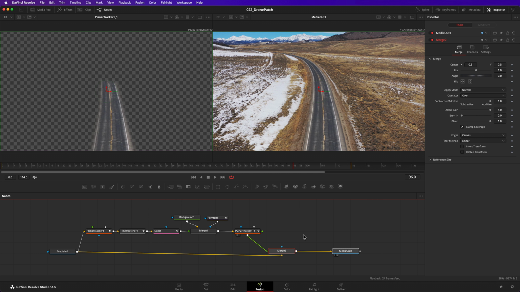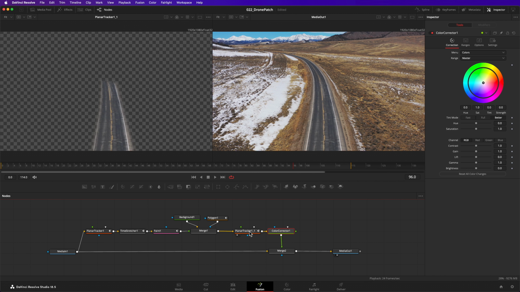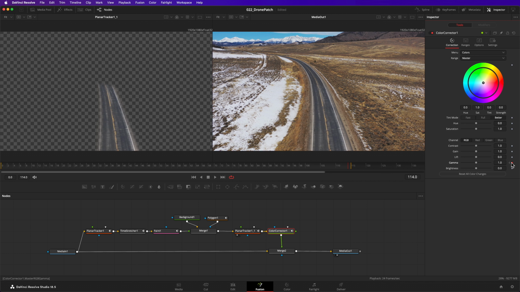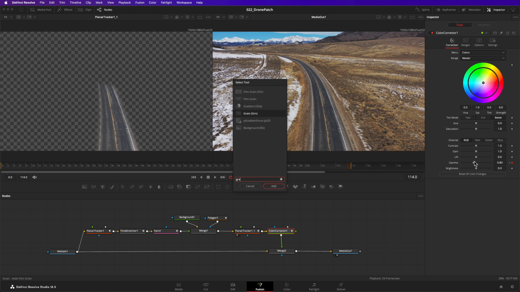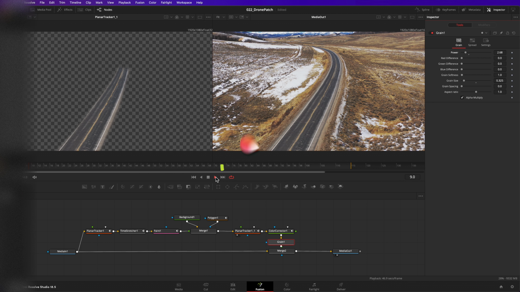Let's fix that. We'll start by fixing the exposure change with a color corrector node. It needs to go between the planar tracker and the merge node. I'll create a keyframe for gamma at the beginning, and then a second keyframe for gamma at the end, where I'll make it darker. Now my patch will gradually get darker over time, matching the exposure of the original shot. And for that final problem, the lack of noise, we'll add a grain node and then fine-tune the grain size, the power, to match the noise present in the original image. Let's check it out.